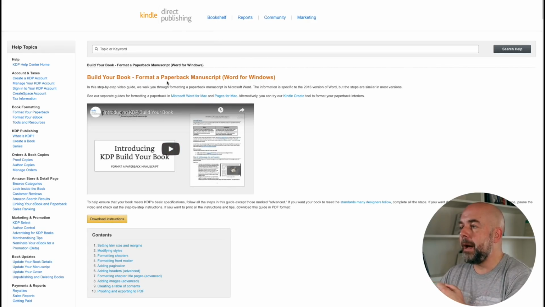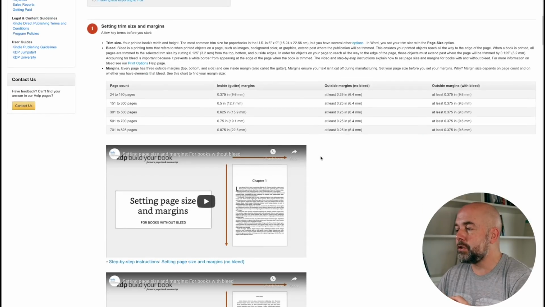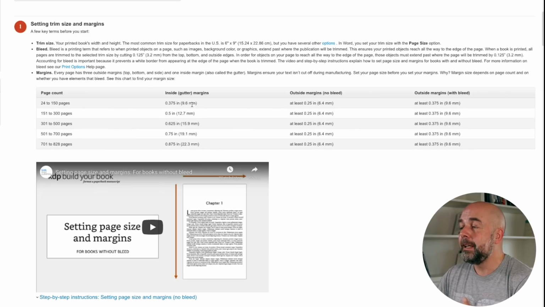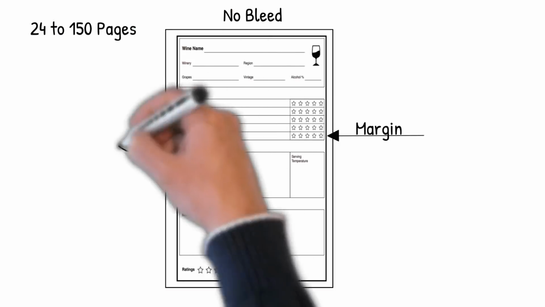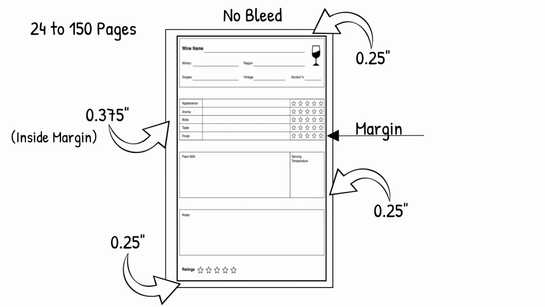Now, if you're not sure where to find the measurements of these margins, then go to the KDP help page, to the Build Your Book Formatted Paperback Manuscript, scroll down, and there you have it. It tells you what size the margins should be depending on the number of pages in the book. Now, a lot of these books that I've looked at on Amazon have between 60 to 100 pages. So for that number of pages, we want an inside margin of 0.375 inches and the top, bottom and right hand side of 0.25 inches. And that's for the right hand side page. Obviously for the left hand side page, it'd be the right hand side margin that would be 0.375.